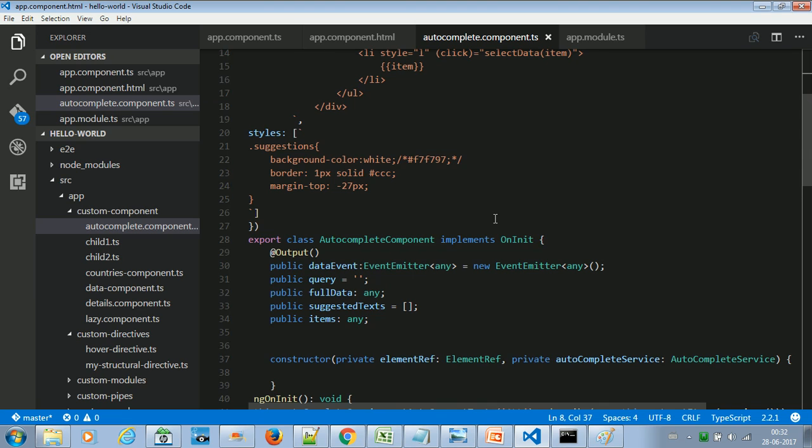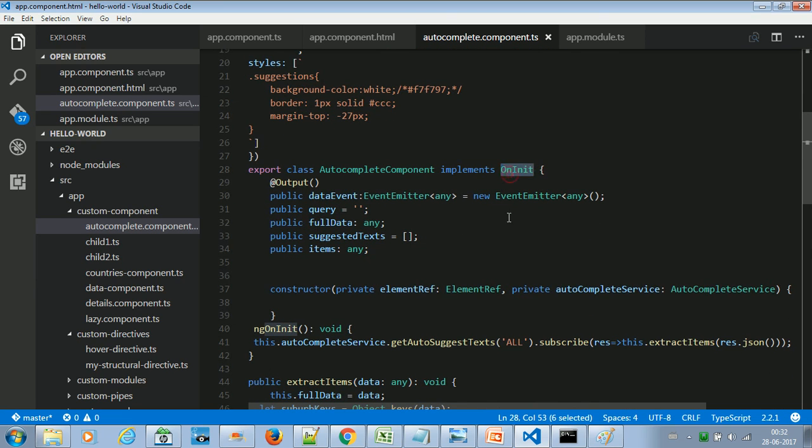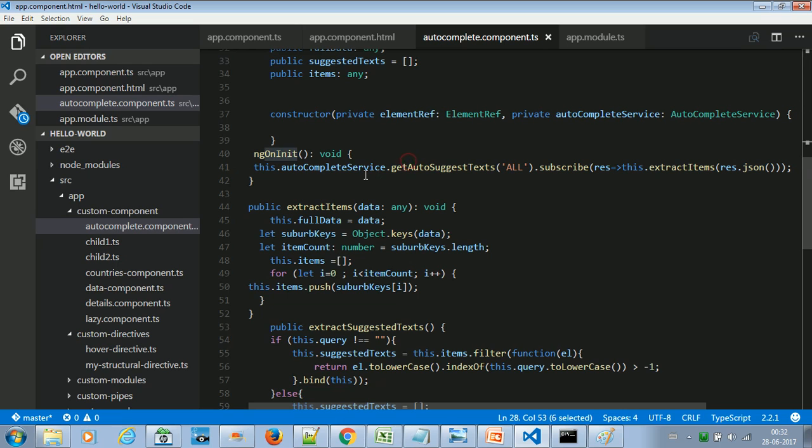Now when the application starts, here also I am implementing ngOnInit. So it works the same way as in the previous one. It is calling the surveys and extracting items, just like we did before, only the way of extraction will be different over here. So here also I'll take this.fullData equal to data, so that we can fetch the key values from here. Suburb keys will be Object.keys. Item count will be suburb keys.length, and then I'm taking an array called items. So this will be my filter text. Over here I'll say for let i equal to item count, and this whole thing is being pushed in exactly the similar way we have done previously. So all the keys are pushed into this array.